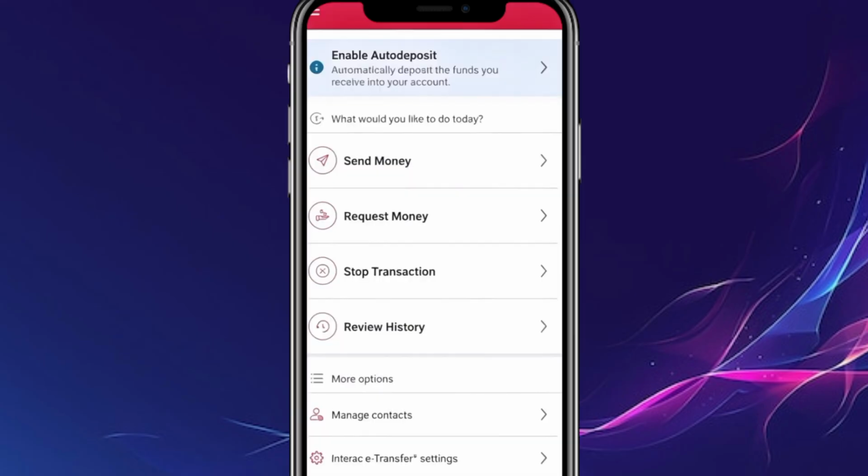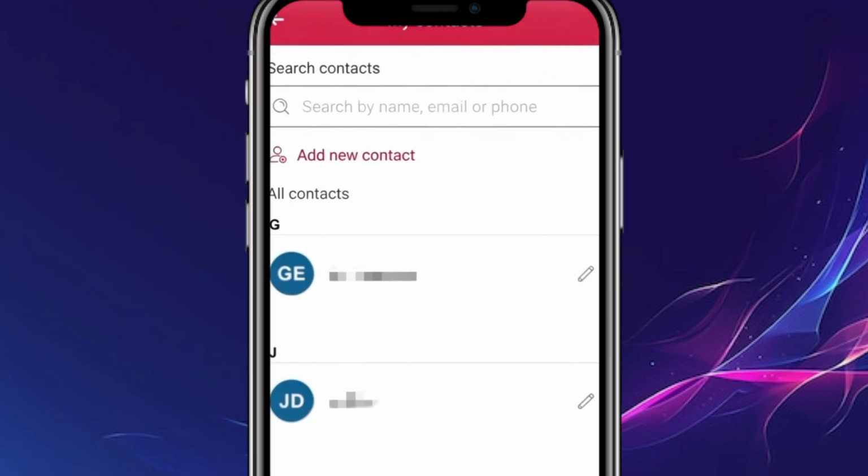This will take you to a section where you can manage all your e-transfer activities. Now, scroll down the page until you find the option labeled Manage Recipients, or in some cases, Contacts. This section is where you'll find all the recipients you've previously added for e-transfers. It's like your personal contact book for financial transactions.